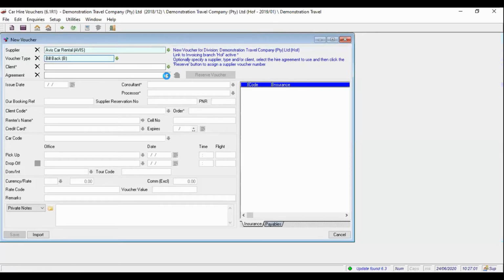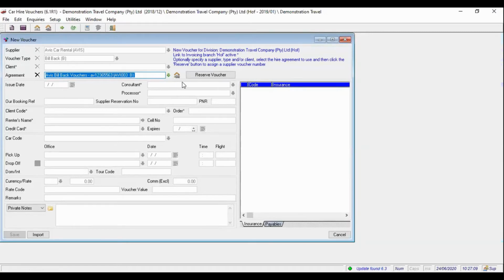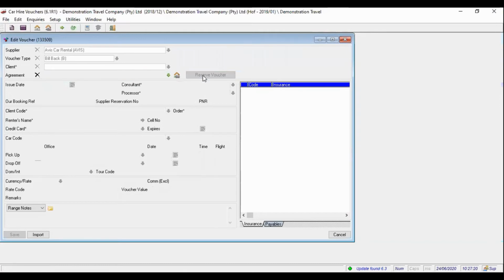They need to click on the agreements. It will pull through whatever agreements are currently available as a build-back range under Avis as a supplier. In order to issue the voucher or to populate the rest of the information, which is quite self-explanatory, they need to first reserve the voucher.